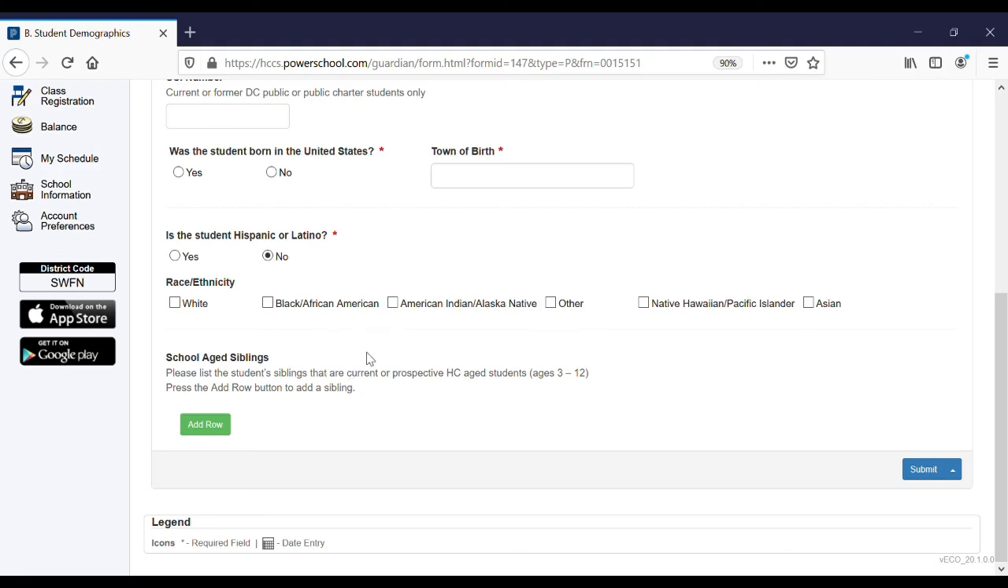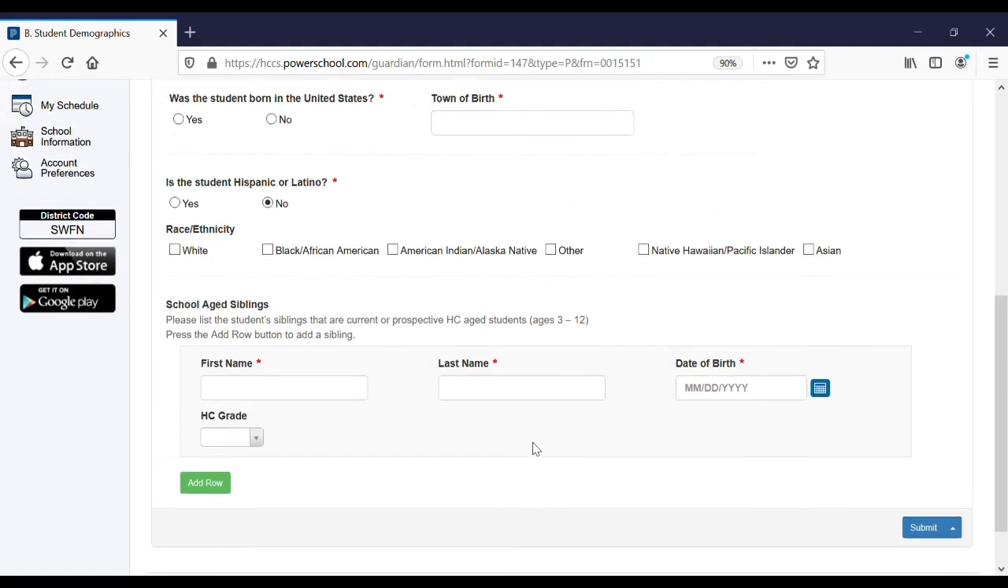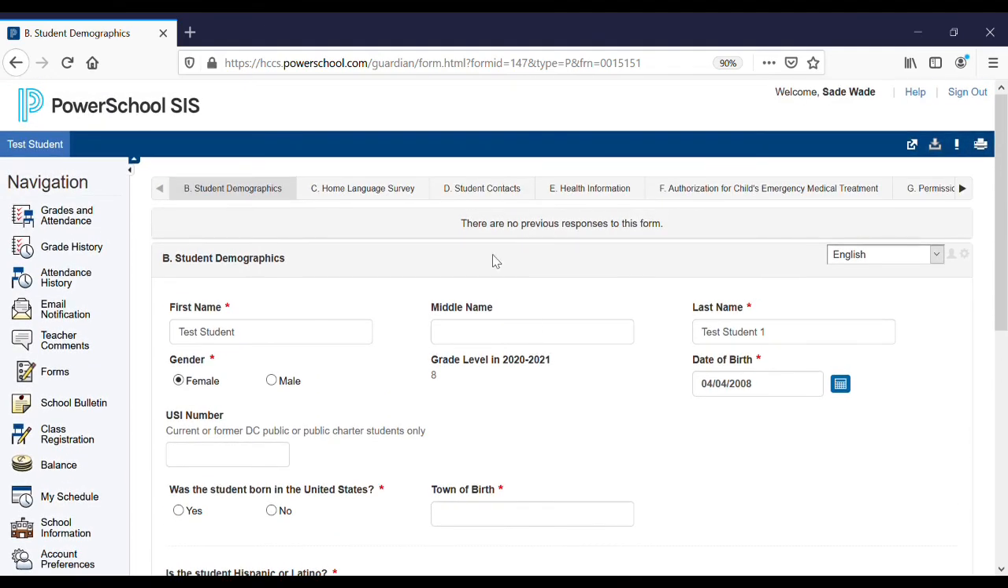Now here is where you can add your information for any siblings that you may have at home or other siblings in the school if they haven't been connected to your account. This will also help with a single login so that you don't have to create logins for each of your students that you have here at Hope Community and your students that will be on the way. We're excited to have them and we're excited to have you. Now that we've done that, let's navigate to the home language survey.